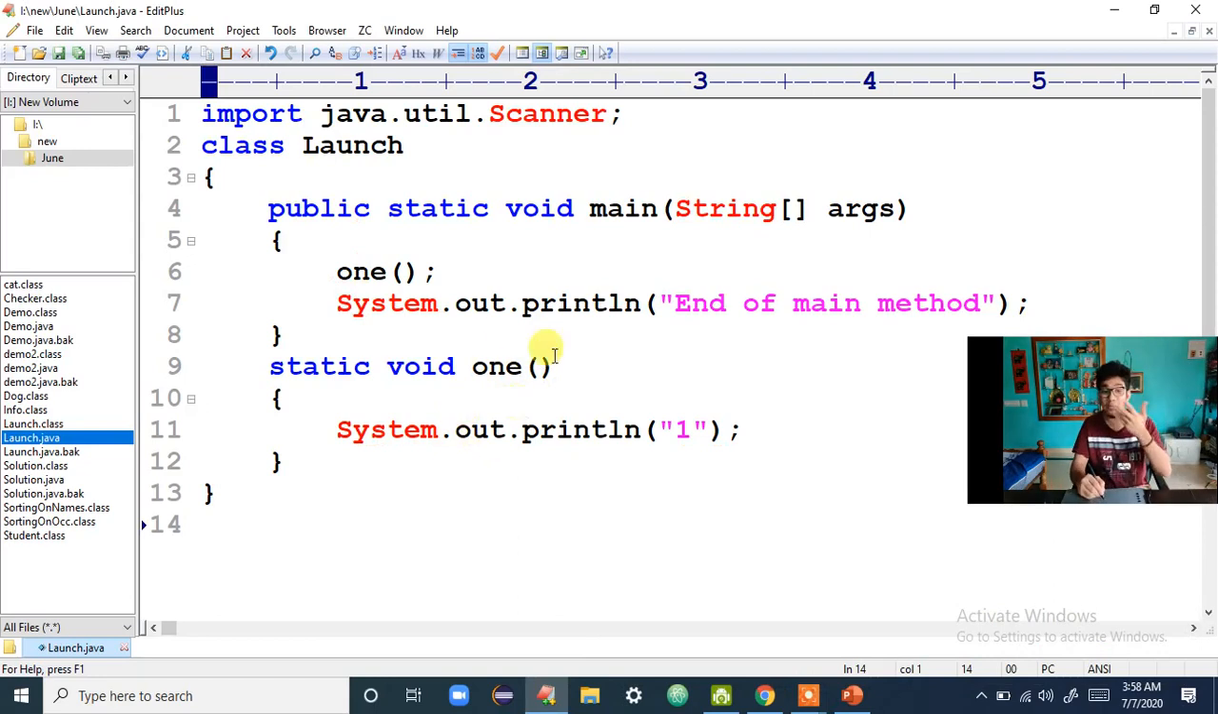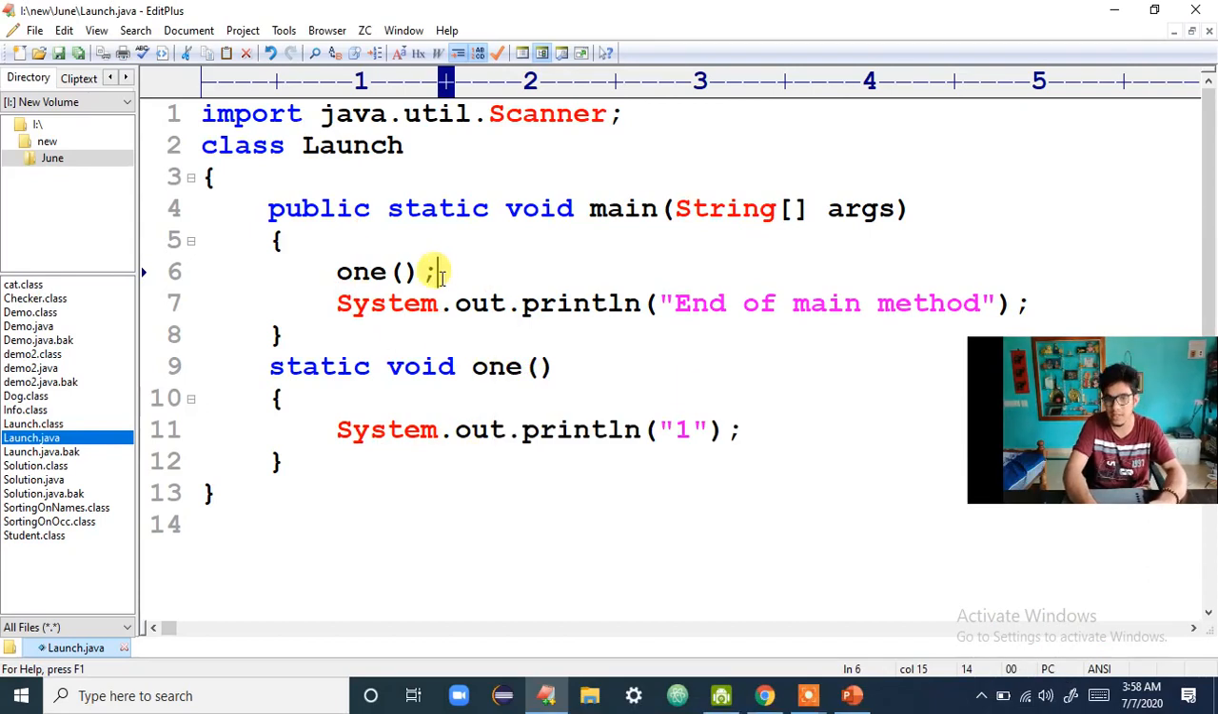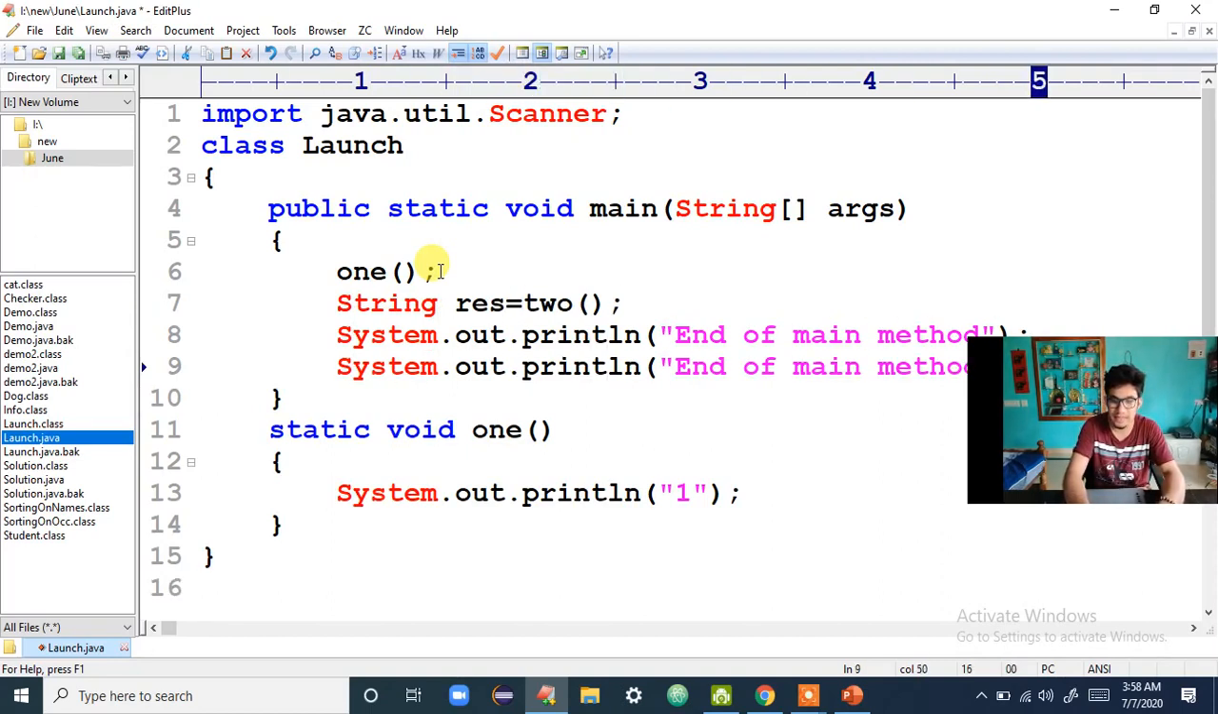Let me create some other methods where I can show you what kind of methods are there, how we can change the methods. So I will call the method 2, TWO. So what is this 2 supposed to do? Whenever I call a method 2, this 2 method should give me one answer. Whatever it is giving me, I'll be storing it in a string type, result, and I want to print that result.